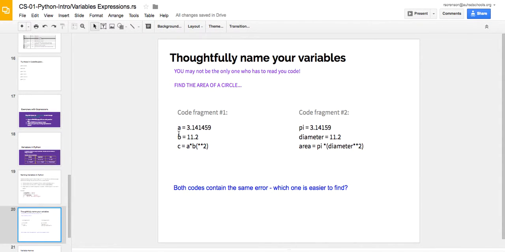By writing these letters in here, yes, I could get a response, but it doesn't make a lot of sense to me. And so if I make a mistake, I might not realize it. Now, if I wrote the same operation over here, instead of calling A equals 3.14, I call pi equals 3.14159. And I call the diameter 11.2. And then I write area equals pi times the diameter squared. So these will accomplish the exact same things, but by naming my variables, they're going to make a lot more sense.